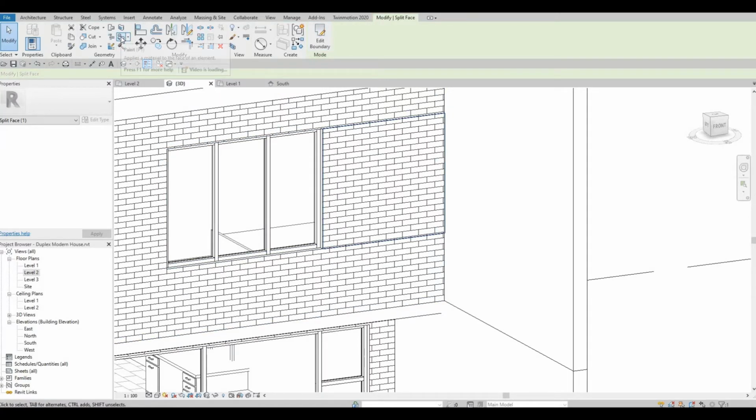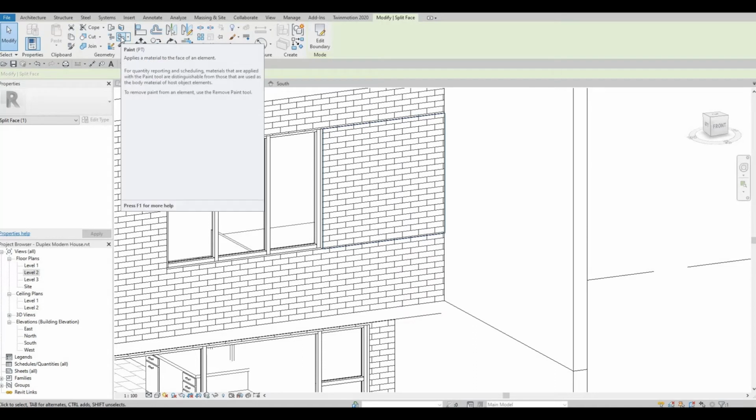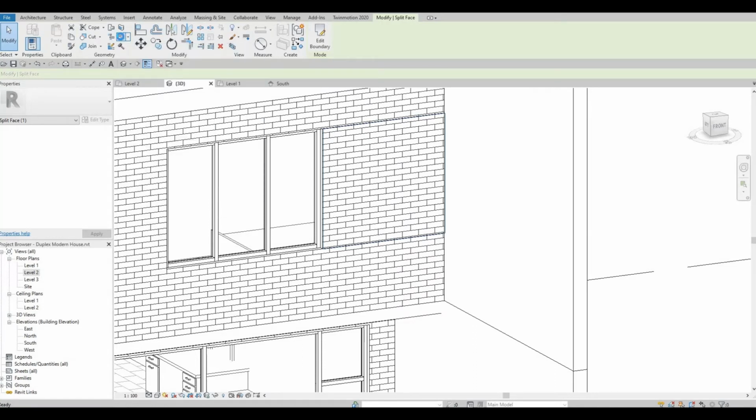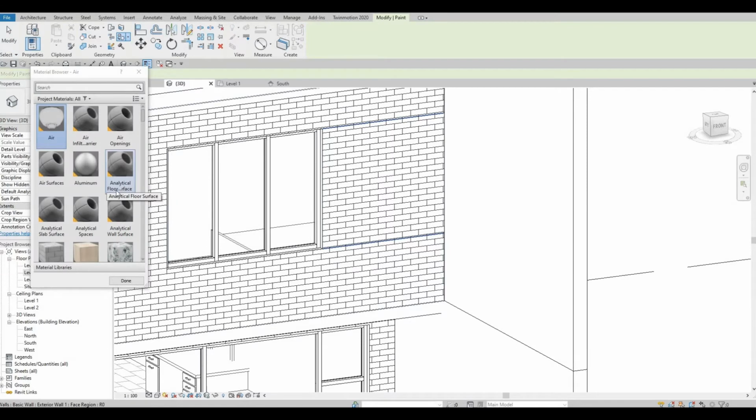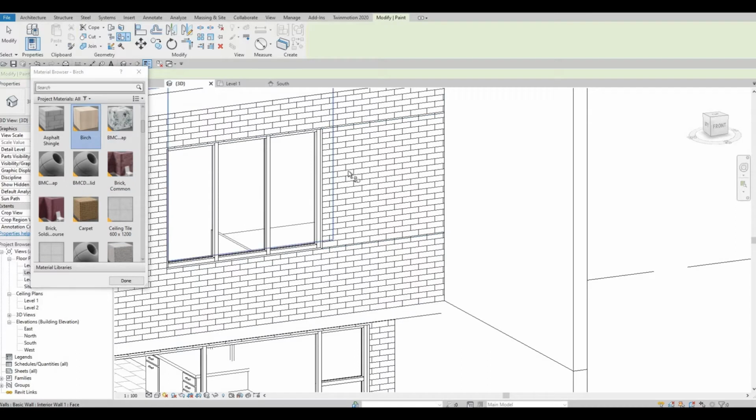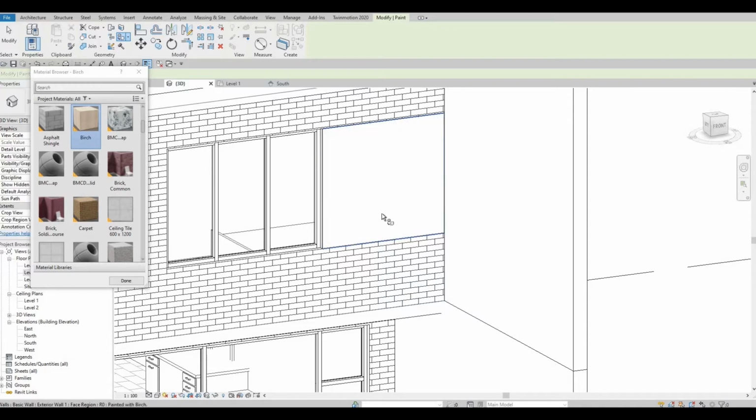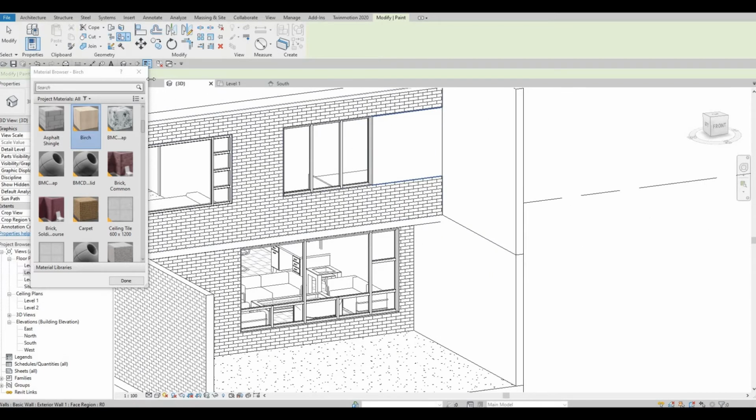And then after that, you can click on paint, so PT. So once you click that, you can choose a different material for this face, this part. So I'm going to use birch. So click birch and then click it on the split face. And then there you go.